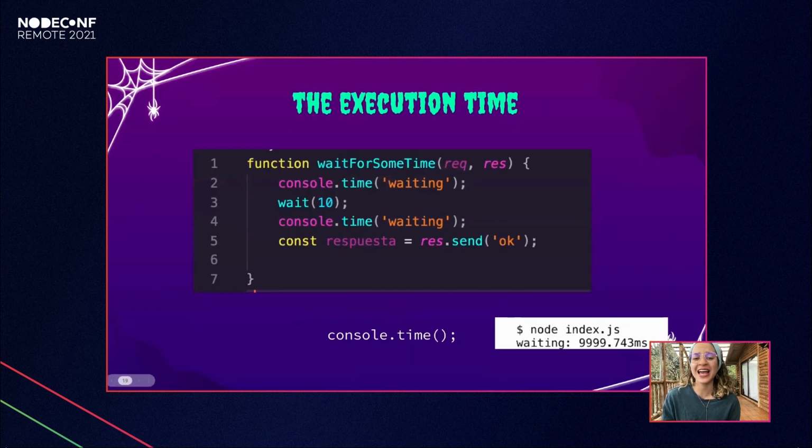At the end, it's all about the execution time. The execution time is the time it takes for certain blocks of our application to execute from start to finish. The easiest way to track this is to use console.time, as we can see here.